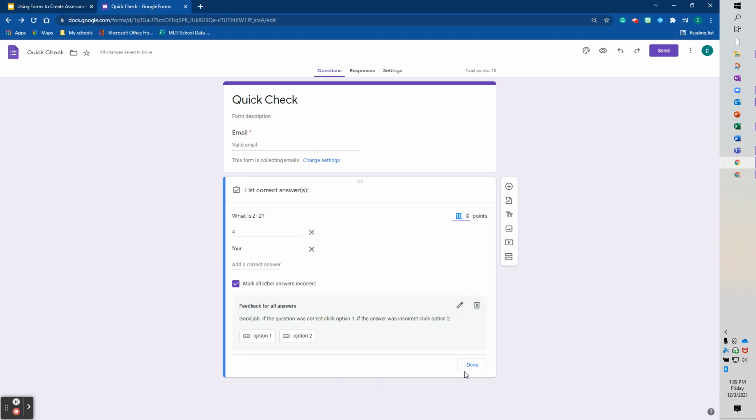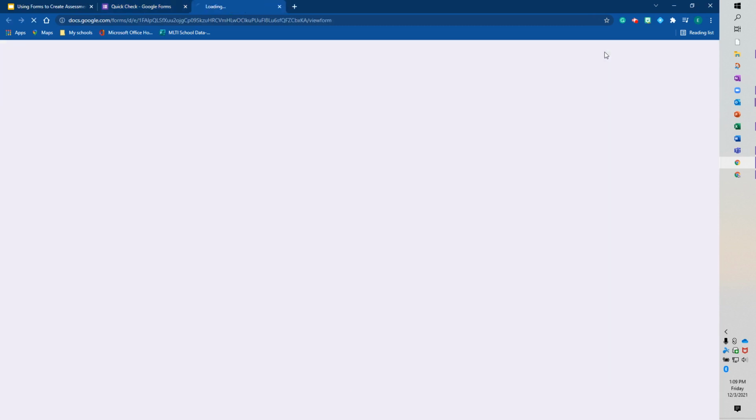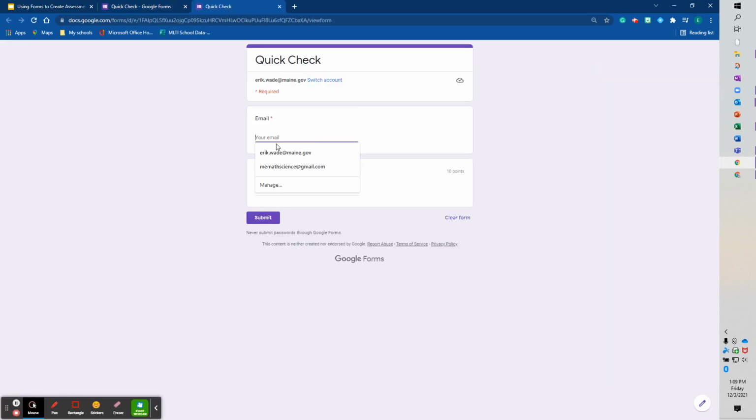So now I have this question. I'm going to hit done. And I've got my correct answers, 4 and 4. I've got my question, it's 2 plus 2. I've got a short answer. I've set my answer key up. So let's see what this looks like for students. I'm going to hit preview. It asks me my email. And I'm going to put in 4. Then I'm going to hit submit.